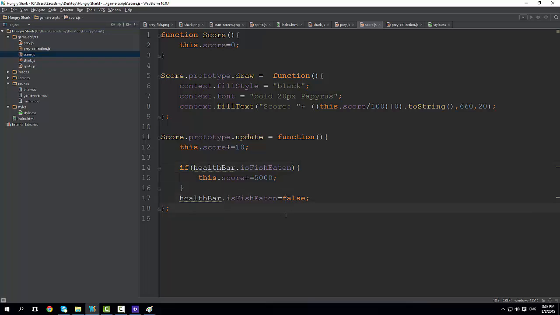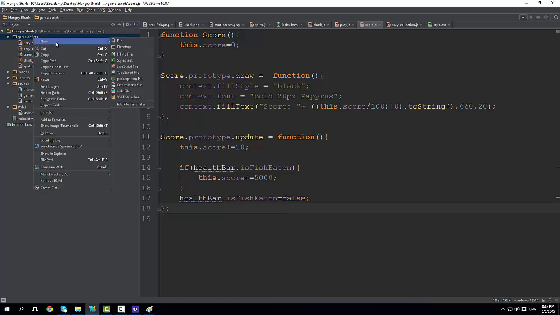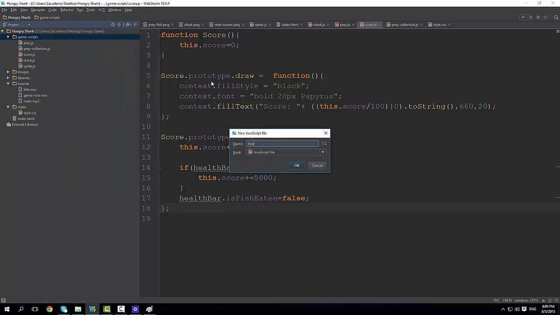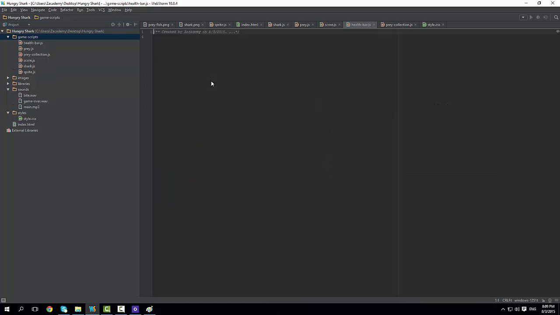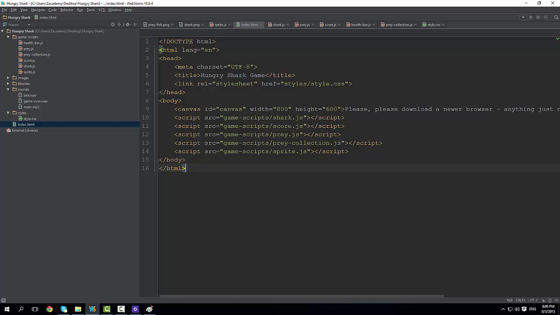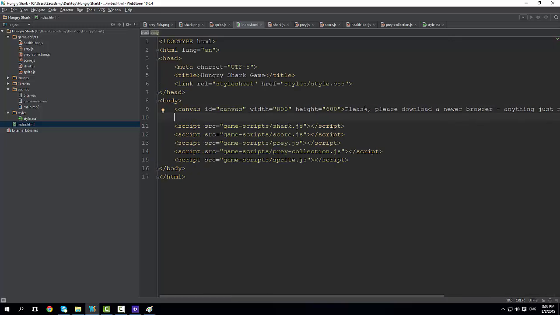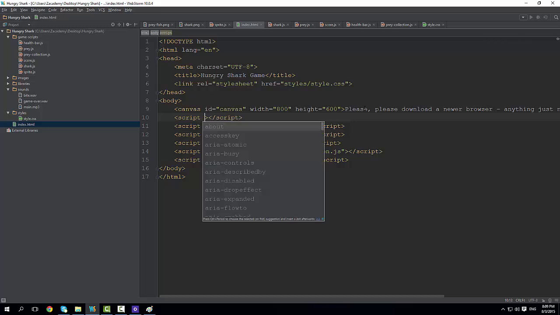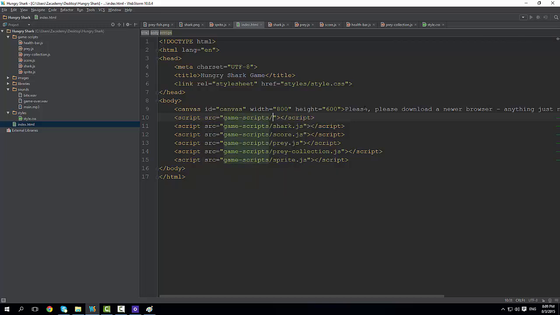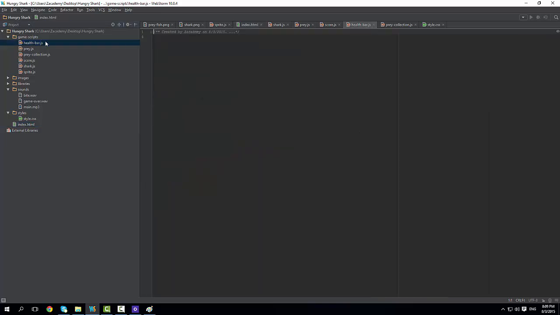Okay, so this is the score, nothing that special, and we are up to the, let's first do the health bar, I think, because we've mentioned it anyway. So inside here, new JavaScript file is going to be healthBar. Is it one word? Actually, I don't know. So script, this is going to be source equals game script slash healthBar.js. Okay, zoom in.